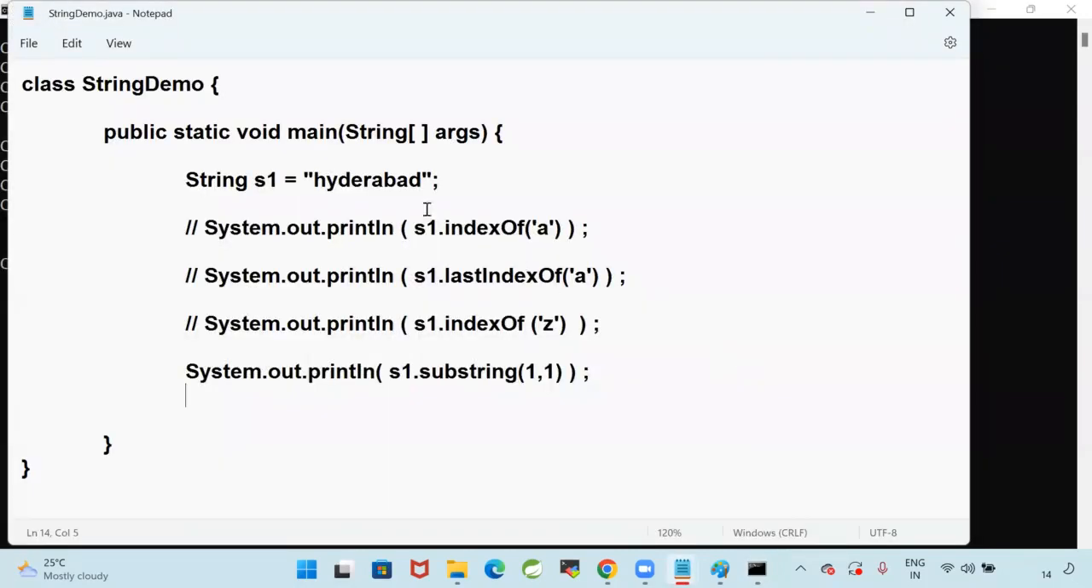Why? Because here we are giving 1. But what is the second part? 1. What is the default behavior for the second part? Exclusive. It is exclusive. So when you give the same start index and end index, you are not getting anything.